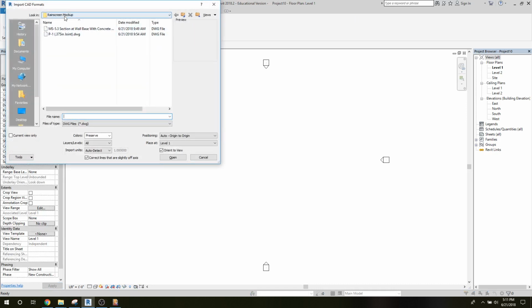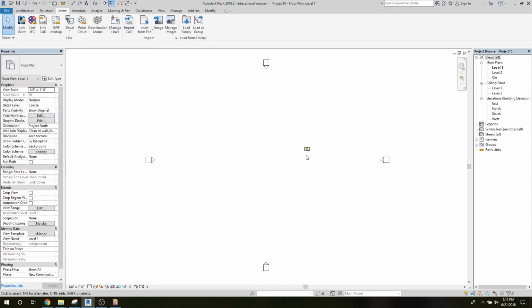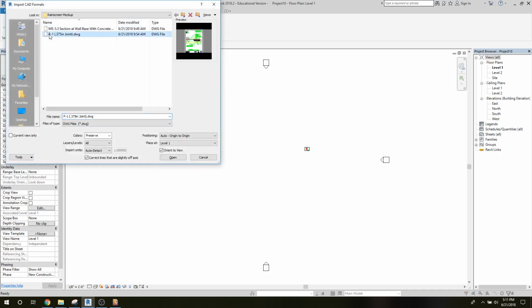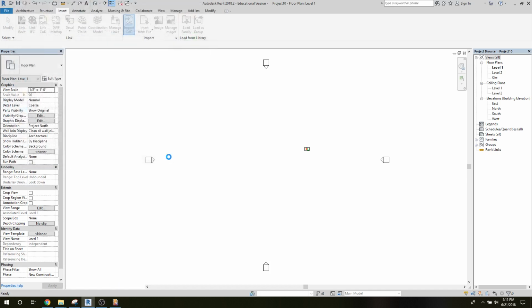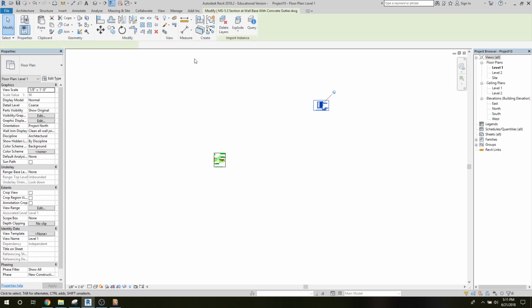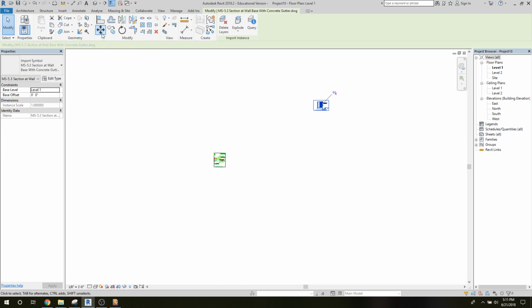I've saved this on my desktop to a file called Rain Screen Mockup. I haven't gotten Blackboard set up yet, but I'm going to include these two files on Blackboard so you won't have to download them yourself. I'll grab the section one first and open it, and it places it way out and tiny on the screen. That's because it's at 1:1 scale and it's just one little building component. We'll go ahead and insert the other CAD file right away. Now that we've got these two, I'll take this one and move it over closer. I need to unpin it so I can move it.